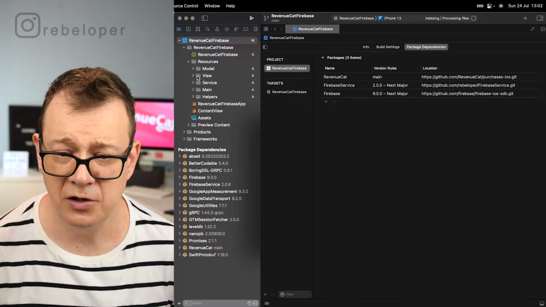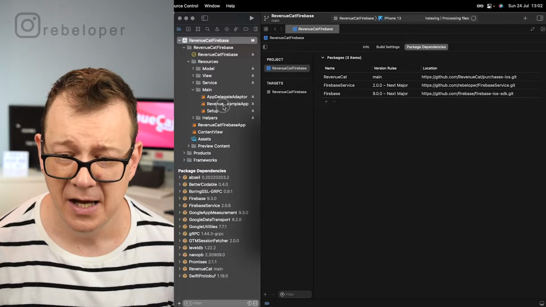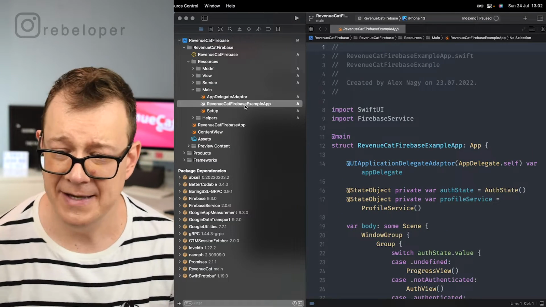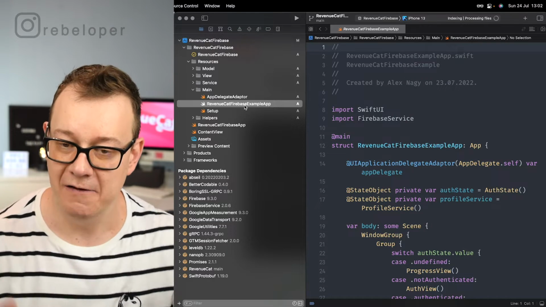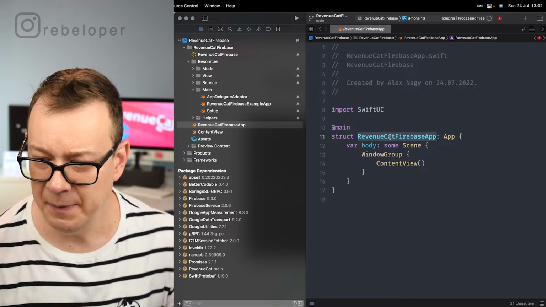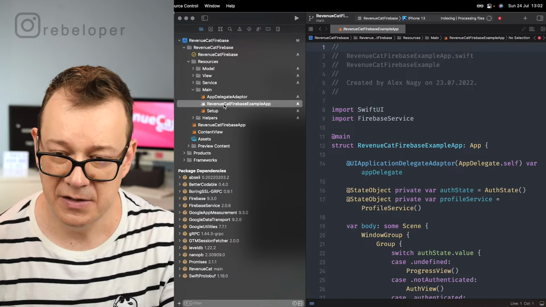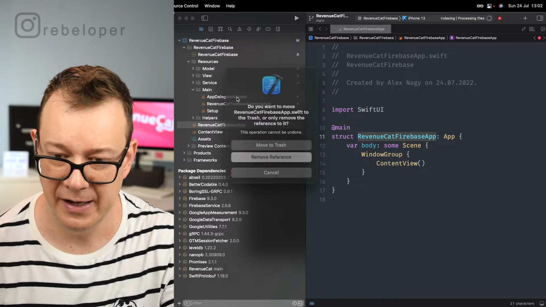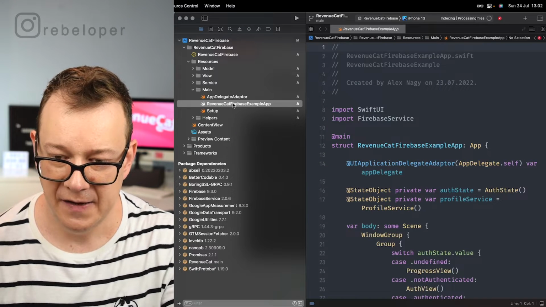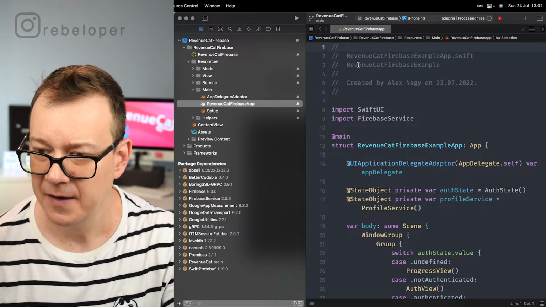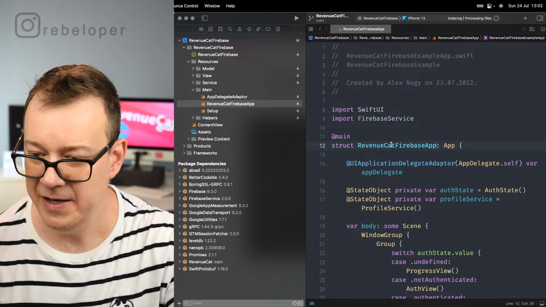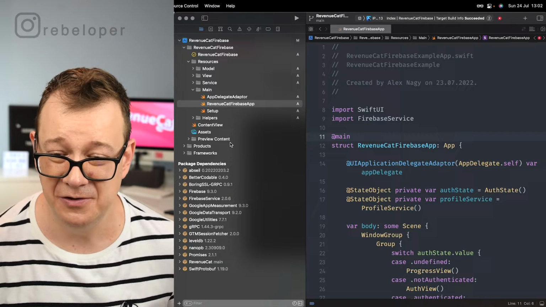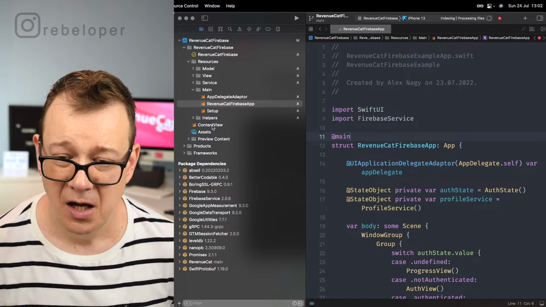If you take a closer look right over here under main, you will see that we already have this RevenueCat Firebase example app, because this is what I have built out. What you want to do is copy out the actual app name. By the way, you can just delete this right away. Let's move to trash, and then paste it in there. Again, paste it in here. And now we have a different app that starts our application. It's really, really nice. Okay.